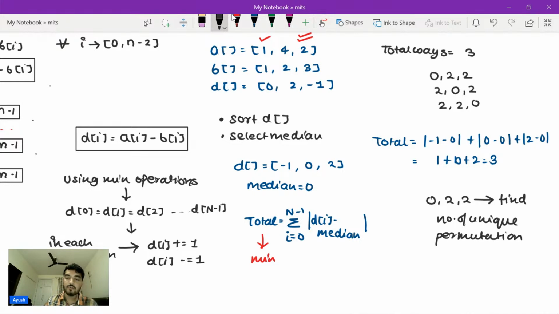We have a very standard formula for finding the number of unique permutations. It is nothing but 3 factorial divided by the frequency of all the elements. If you want to know the number of unique permutations of a given array, consider this as an array: the number of unique permutations is the size of this array factorial, divided by the multiplication of the frequency factorials of all the elements.